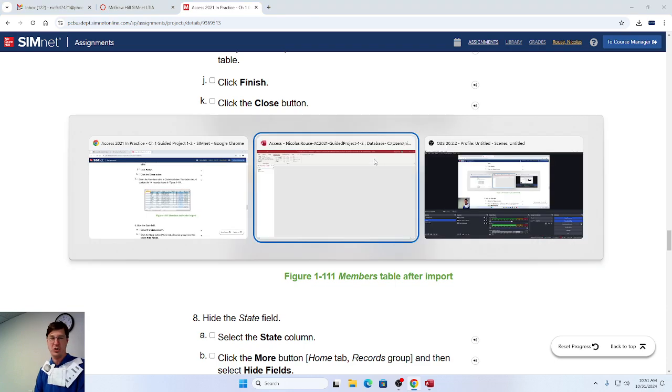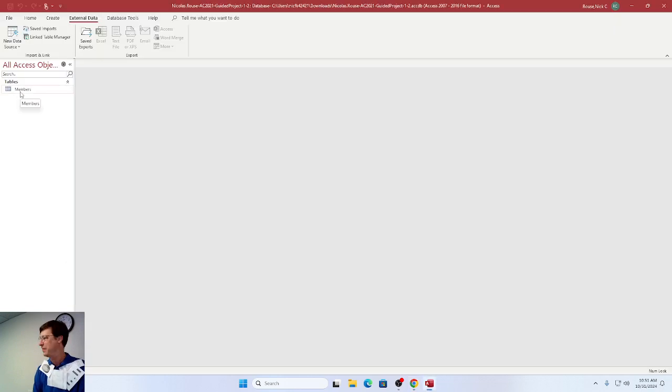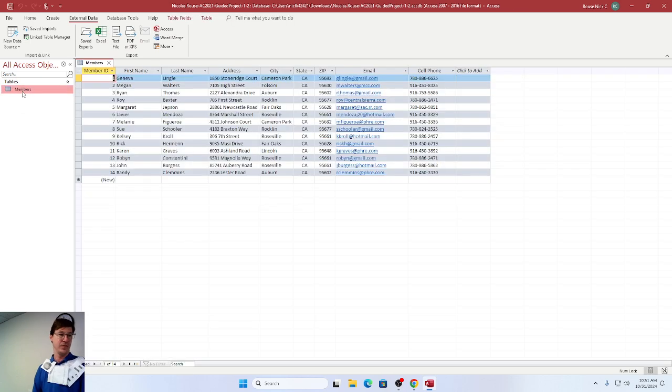To open the member sheet, all you do is double click the table over here. Just double click the table. You should have 14 records. I'm praying that you all have 14 records.